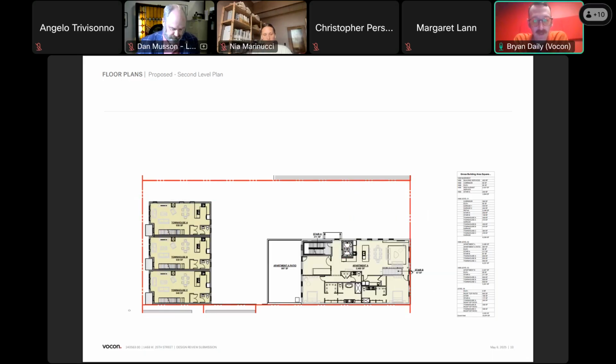So the next couple slides just show the upper floors of the townhomes and the existing building. So here we see the 2nd floor of the townhomes and what we're proposing as apartment A with a rooftop patio on the garage additions. Next slide.